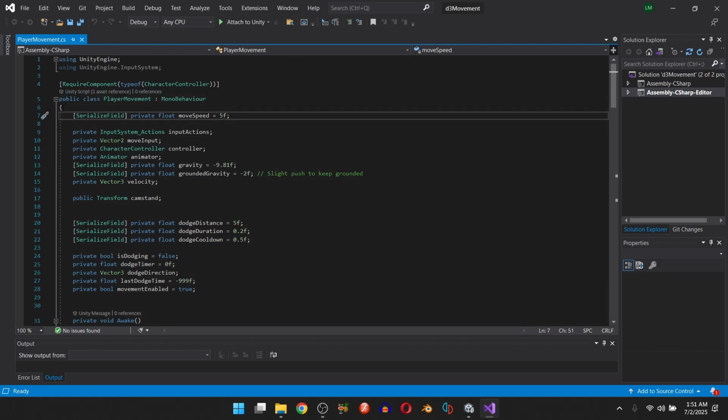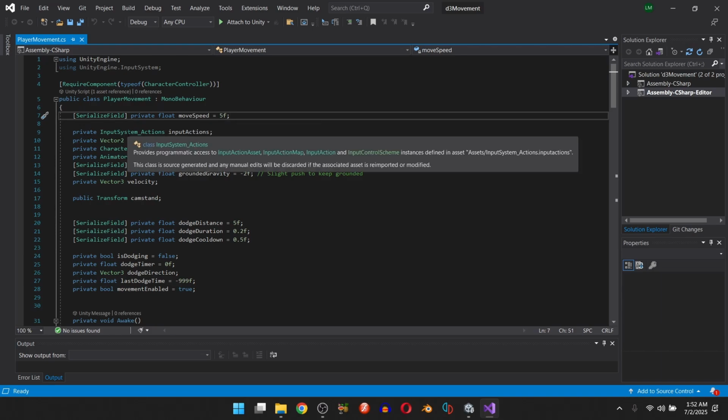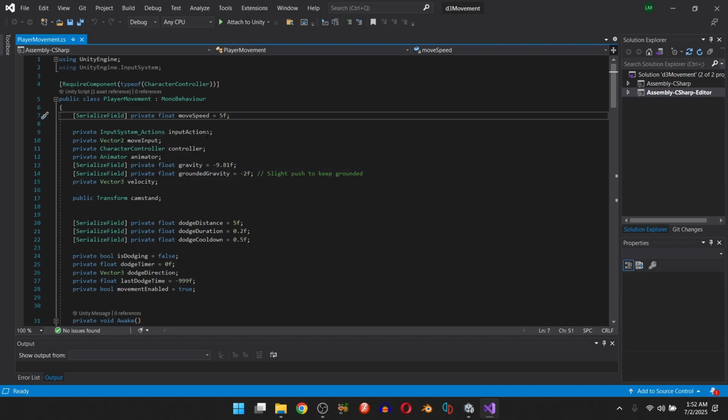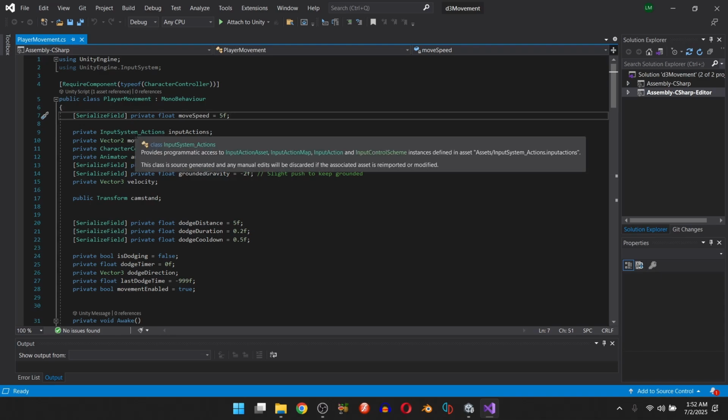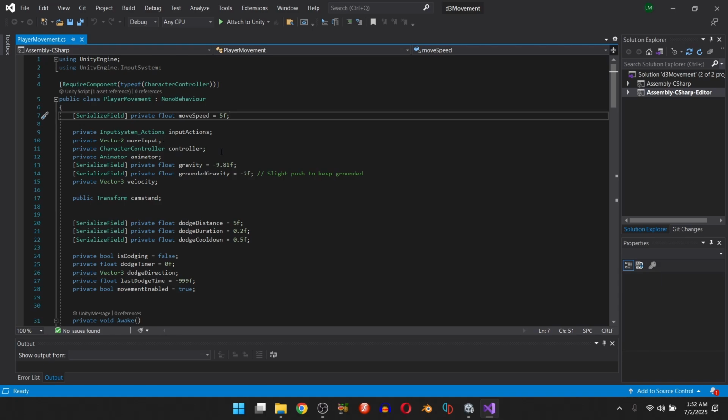But anyway, public class PlayerMovement, it's MonoBehaviour. We've got a move speed, private float. That's a serialized field, so we can change it in the inspector, set to 5. And then we have a private input system actions, and it's InputActions, we call it. And that's for the script, the CS class that you create by checking the box and clicking apply.